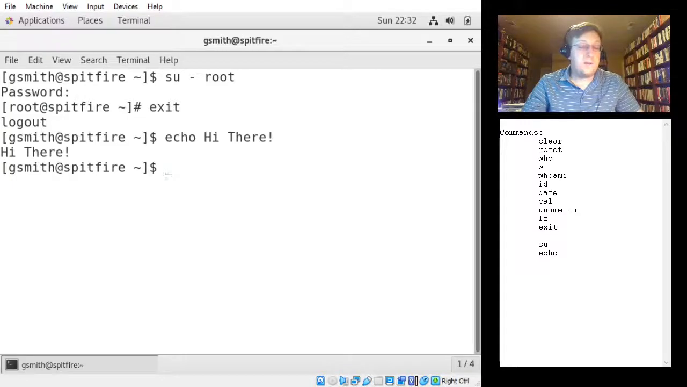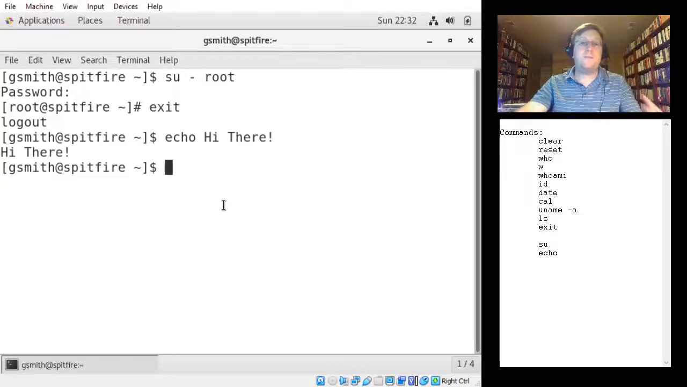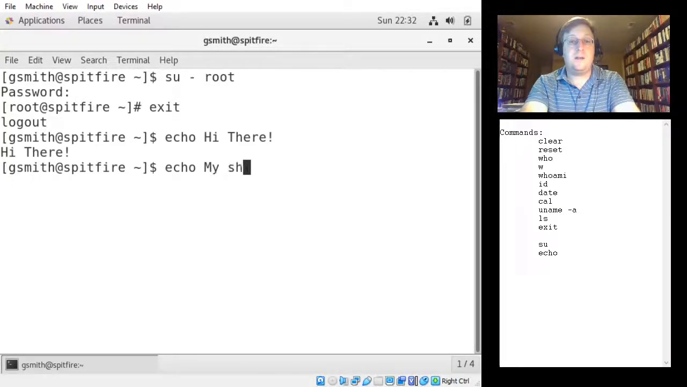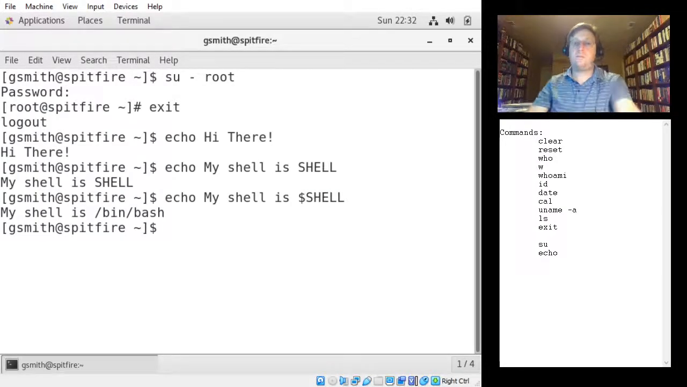But what I want you guys to see is that right now, all these letters were just interpreted as if they were normal letters, right? None of those were actually metacharacters. But what if I do something like this, echo my shell is shell, the same sort of thing happens, right? But if I put a $ sign in front of this, you can see that something different happens here.